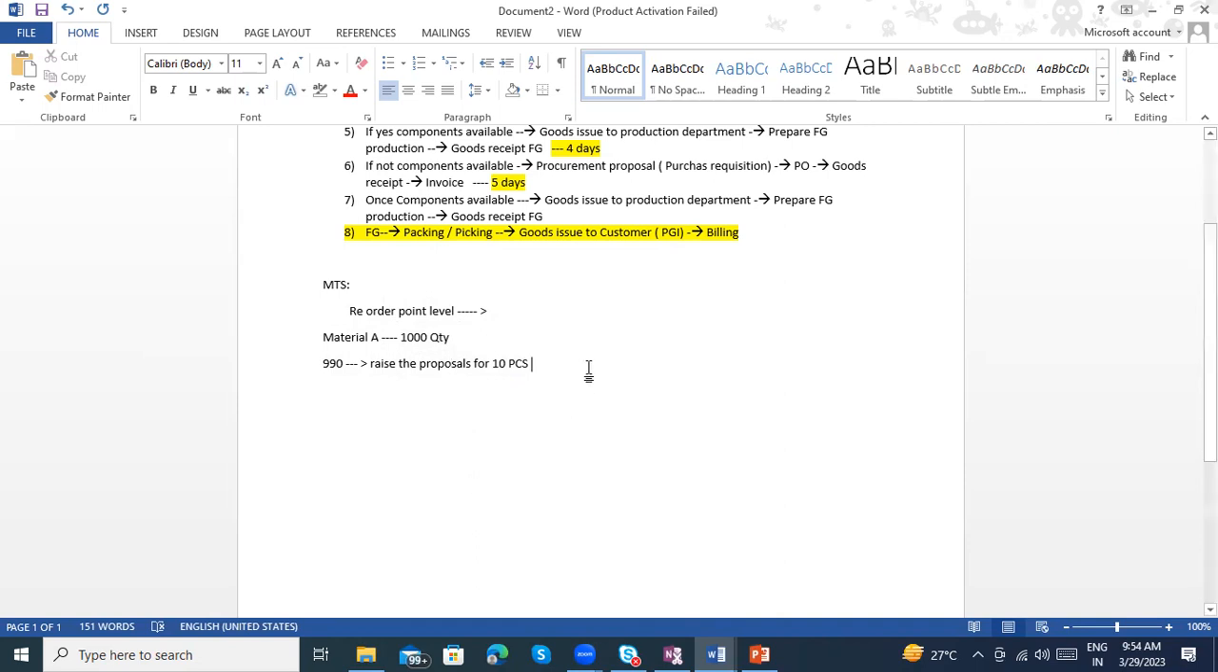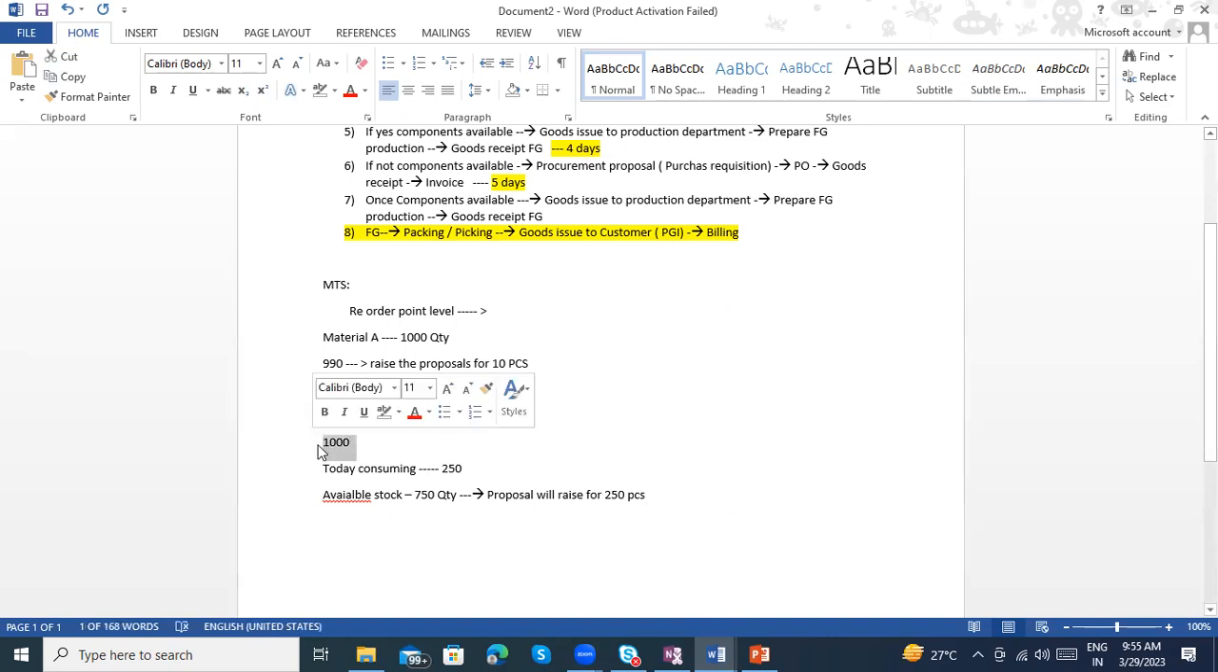Today's entire consumption: currently I have 1,000 pieces of stock, and today my consumption is maybe 250. Then the available stock is 750, right? So immediately the system will raise a proposal for 250 pieces, because as per my calculation, 1,000 is my safety stock level.